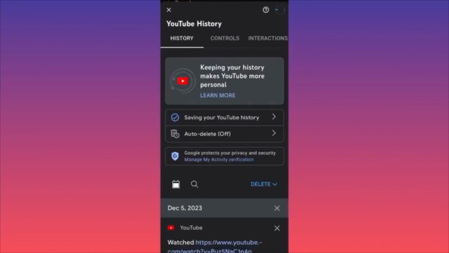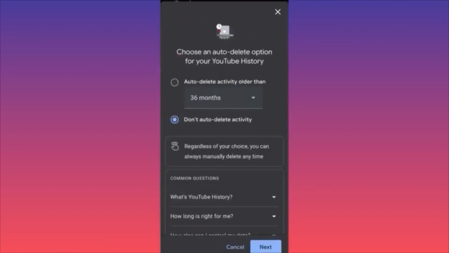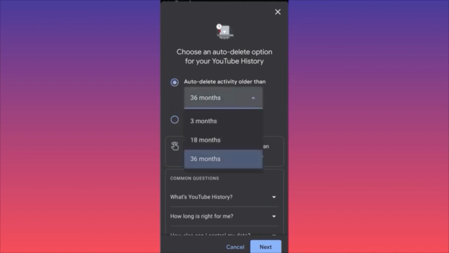Let me explain. First option, of course, is to make sure whether you have auto-delete on or off. You want to click on auto-delete, and you will see that the auto-delete option is currently not on for this particular account. If I had it on, it would give me an option after 3 months, 18 months, or 36 months to have my search history automatically deleted. This is, in my opinion, a very good option for accounts that you're not using with the purpose of finding stuff. You just have random trends from time to time that will not matter after 3, 6, or 12 months from now. So this is how you clear your search history automatically.